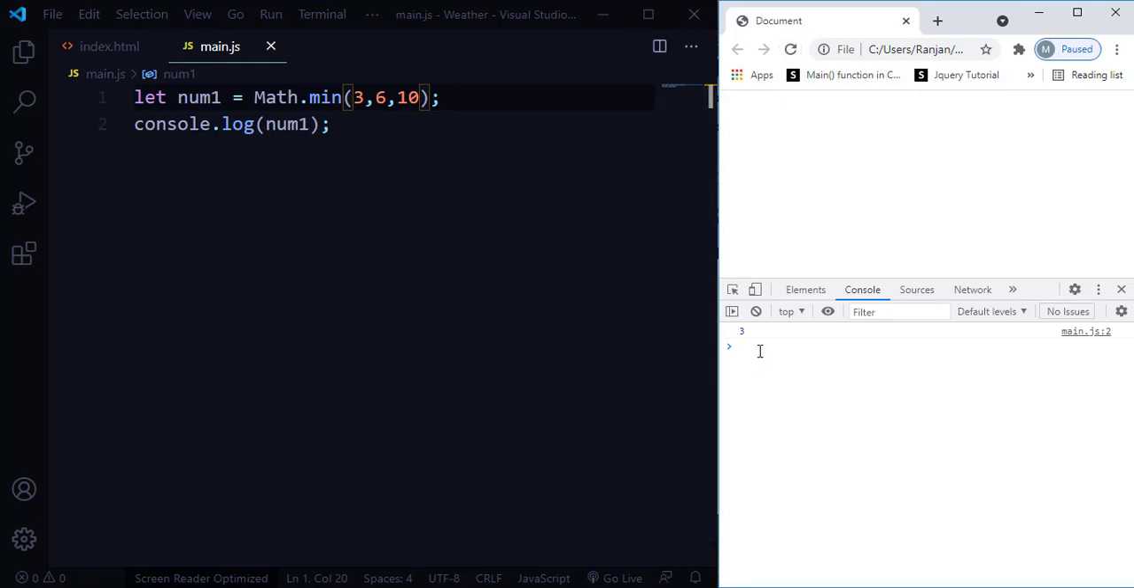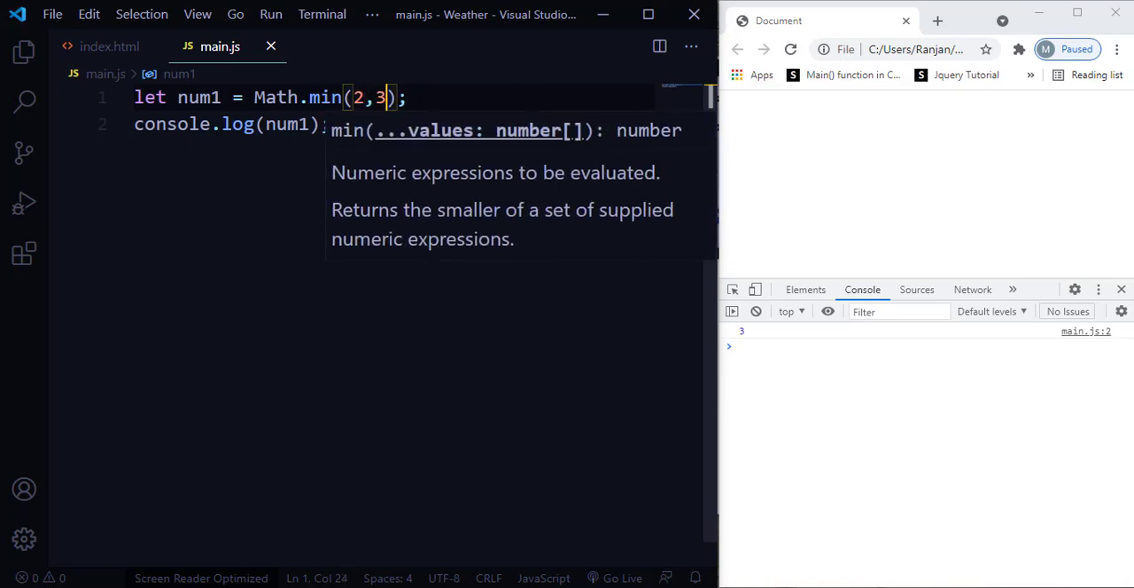There is a method named pow. This method returns the base to the exponent power. So I'm going to say 2 comma 3. It takes 2 arguments. The first one is the base, so this 2 is the base, and this 3 is the exponent. So 2 to the power of 3, the result would be 8, right? Let me save and refresh.